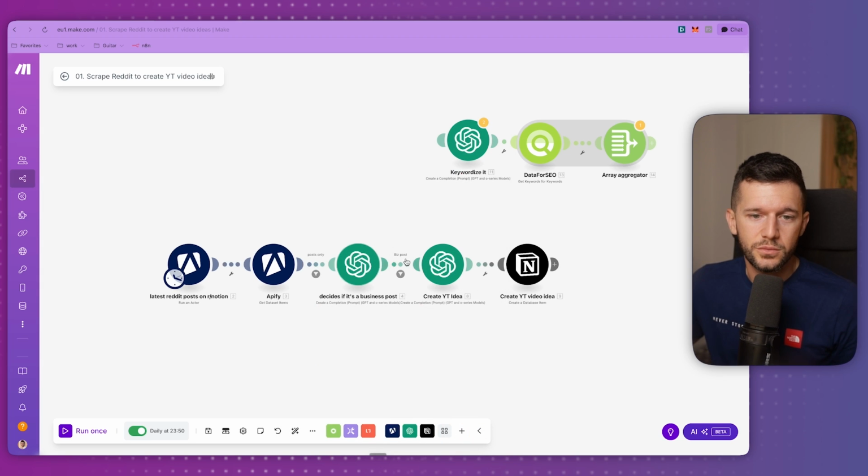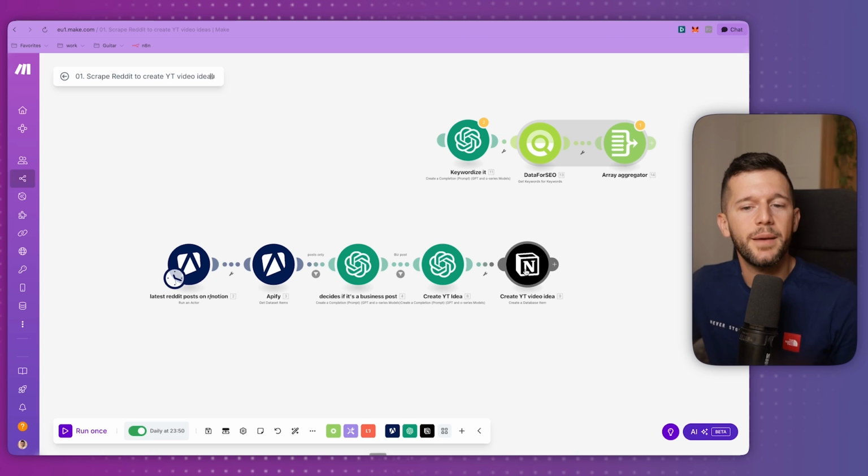And then 2 ChatGPT modules, one that decides whether it's a business post or not, because this channel is only about how to use Notion for businesses. And then another ChatGPT module to create the YouTube idea. And then I'm using Notion to capture all the ideas that this process is creating.